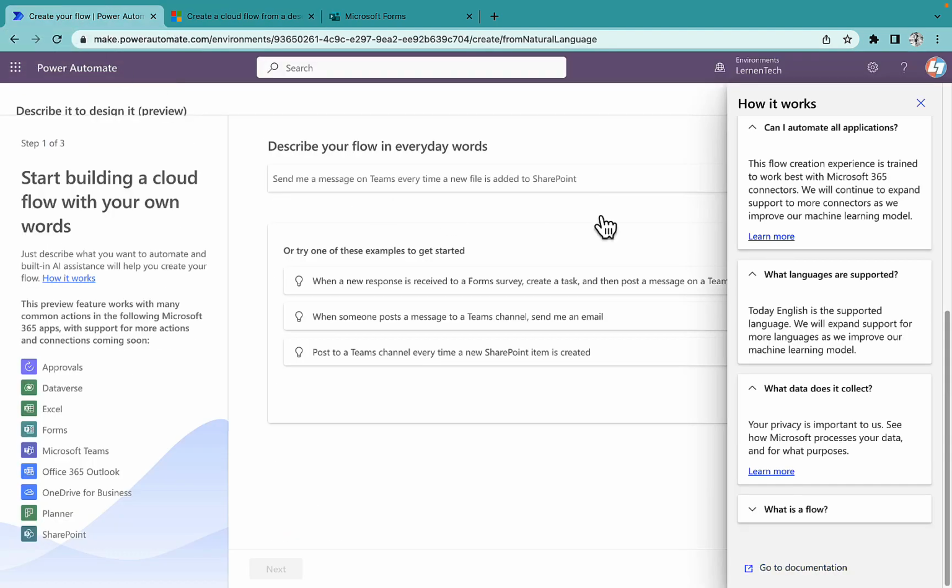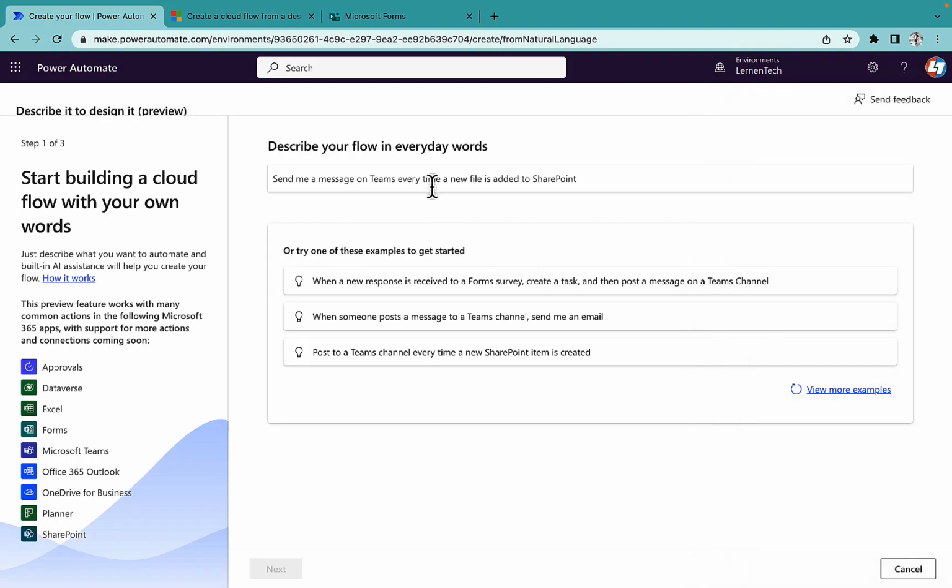So we'll go to the main interface of this feature, and in the describe your flow in everyday words box, I will simply tell this AI: send a message to a Teams channel every day morning 9 a.m. IST with a message of good morning. So let's see how it will create it.